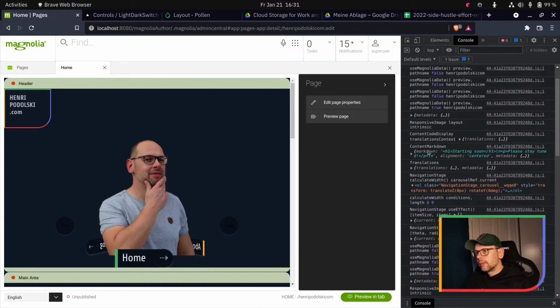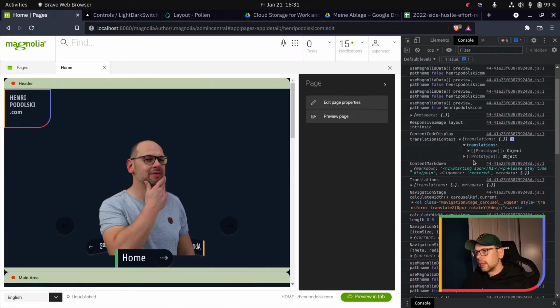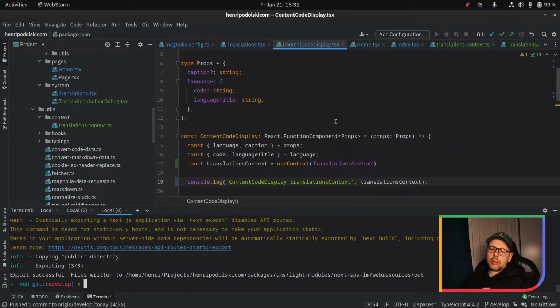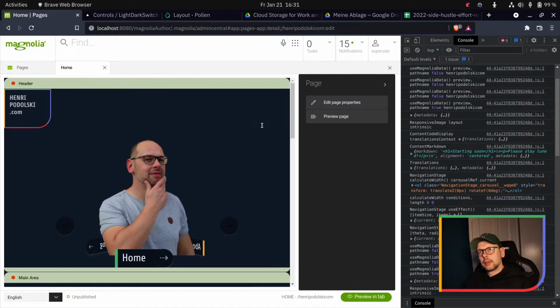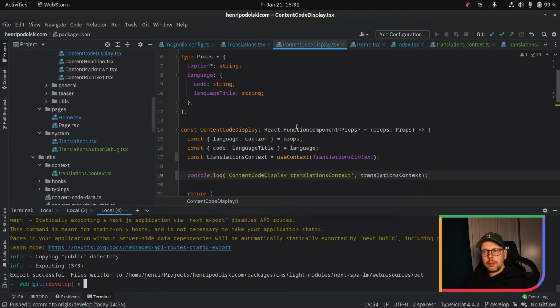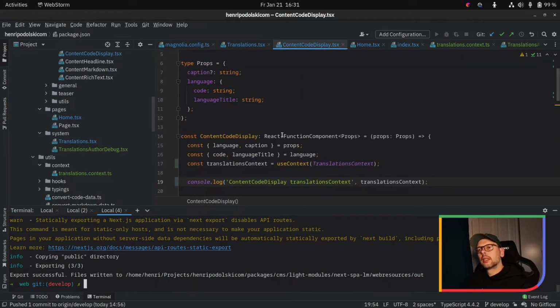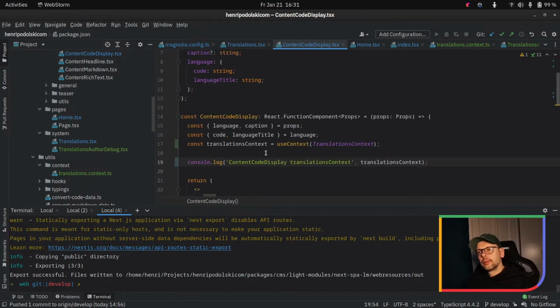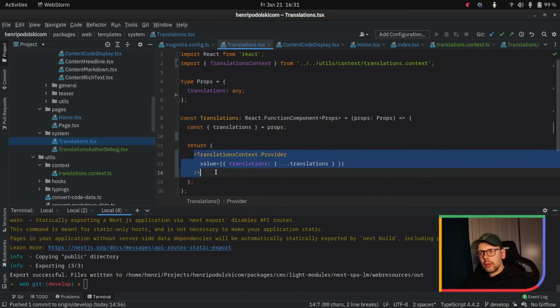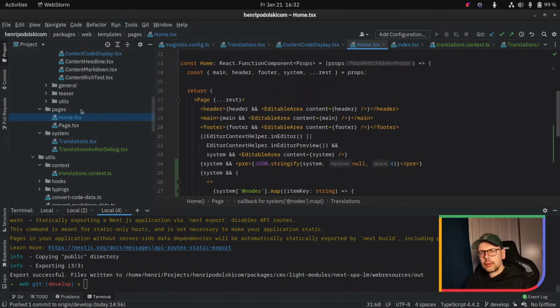The question is if we, there we have translations, object, but nothing inside of it. So that means that we need to have it wrapped somewhere else. So the context must be a wrapper around something on a higher level. The question is, how do I get the translations then? Then this wouldn't be possible. Then we need to switch back to what we had before and need to wrap the page with it, or the app.